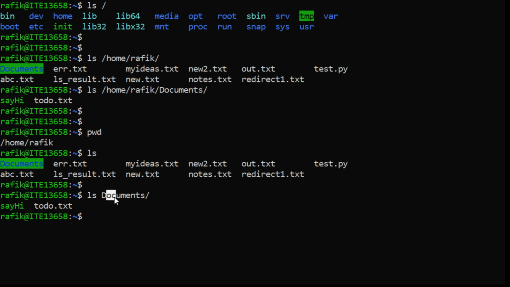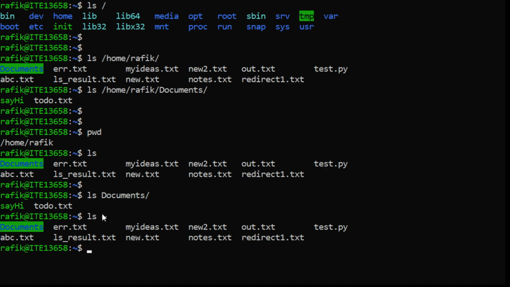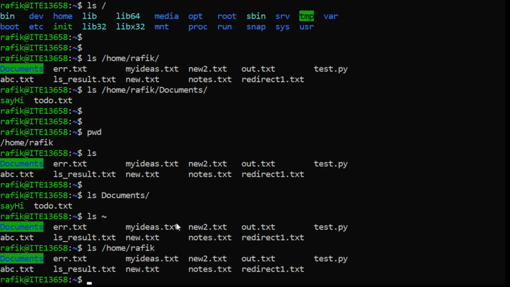So this path name does not start with a slash. It does not start from the root directory, but it starts from the current directory, basically. So it is relative to the current directory. And my current directory is my home directory, right? So my home directory is either this tilde, or we can specify this. So this is just a shortcut that says exactly the same thing as this. It's the home directory of the current user.